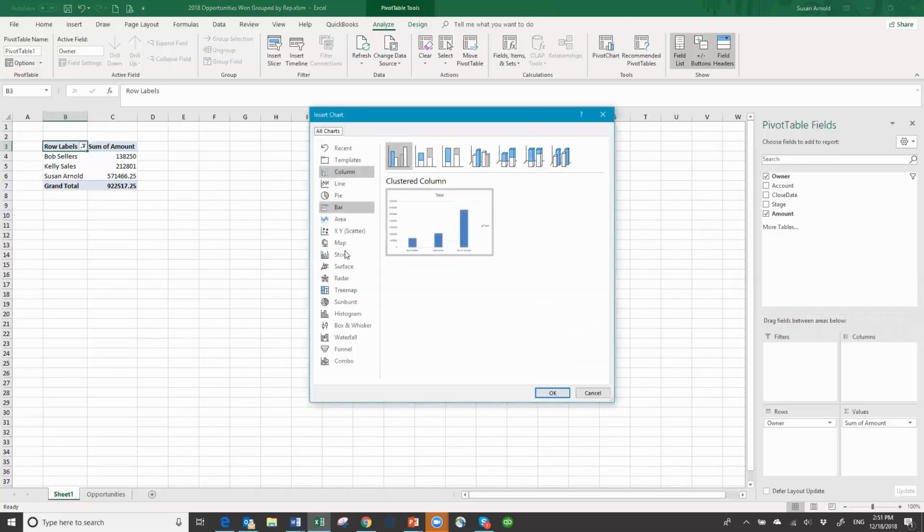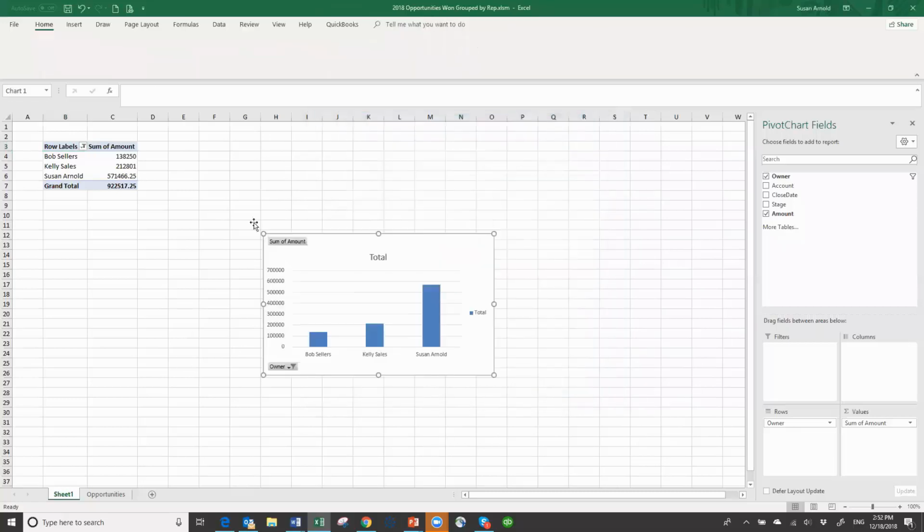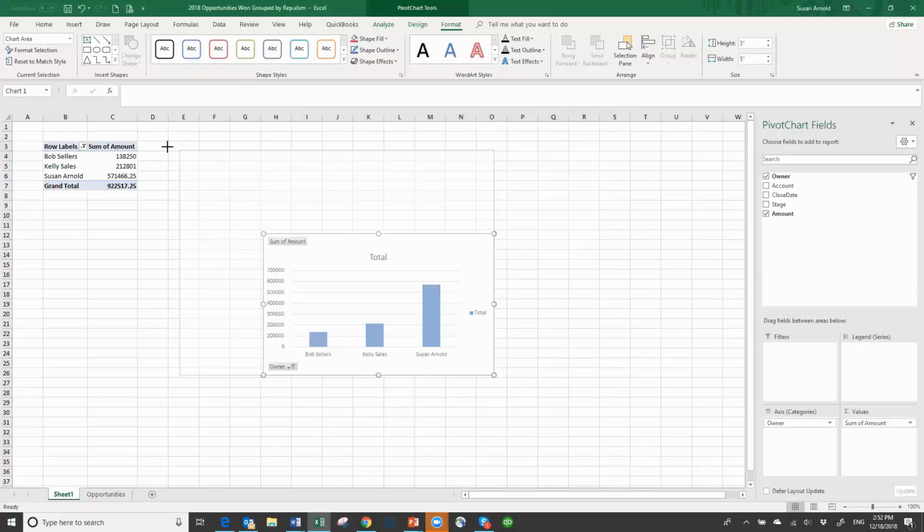And then again, I get a bunch of different charts. I can choose what type of chart I want. If I wanted a bar chart or a pie chart, I could do that. That might be nice to see. Or a column chart. So you pick what you want. You have different styles of the columns here that you can choose from. I'll just do a column chart. And then you click OK. So now I have my pivot chart.